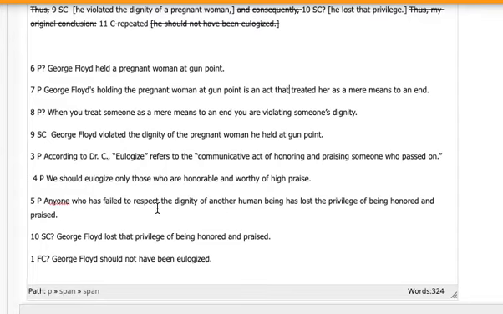Subconclusion: George Floyd lost that privilege of being honored and praised. And we already know why. So you would not add anything. Why? Because he did what? It says anyone who has failed to disrespect the dignity of the other. Well, we already established that he did this up here, right? We already have the because right here in the subconclusion. So really now, statement 9 is used in support of statement 3, statement 4, and statement 5 to derive statement 10. And then on the basis of all that, it is taken to be justified that George Floyd should not have been eulogized.